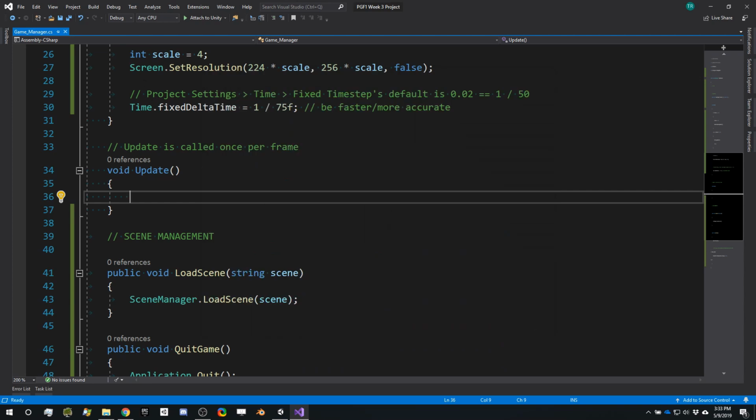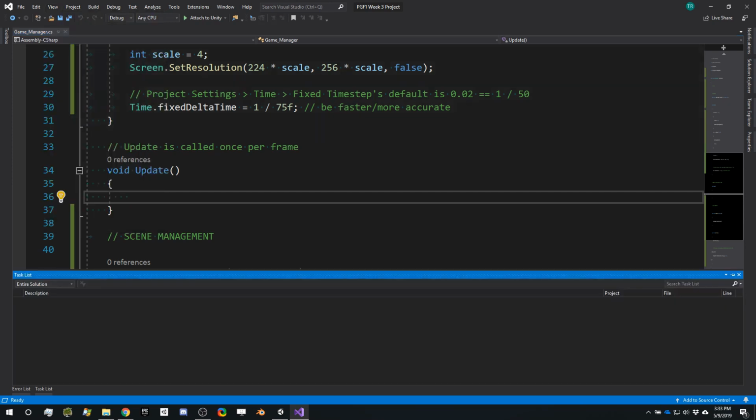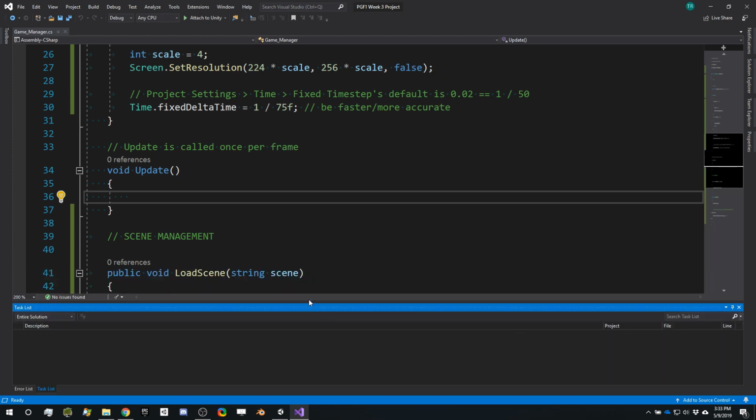Now it turns out, if you go up to View, and about halfway down the page is Task List. If you click on that, you'll get this little window down here where, if you type to do in your code, it will list right here. So I'm going to pin this for just a second so you can see what happens.